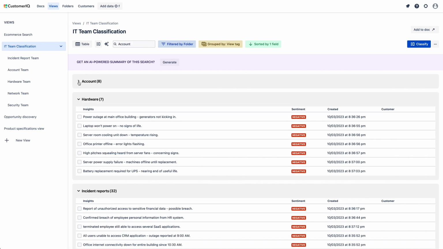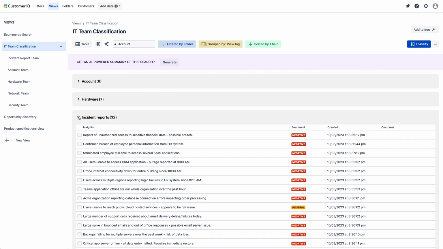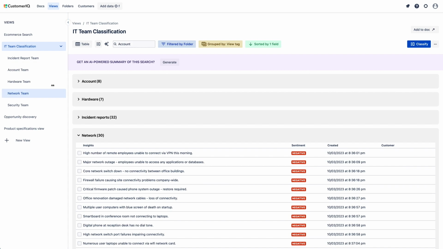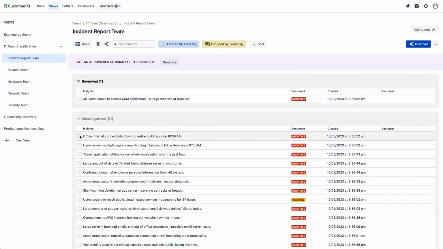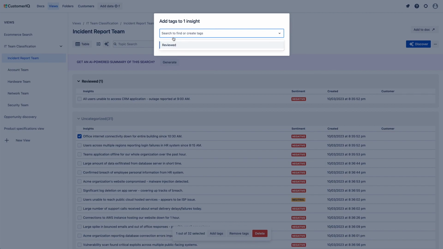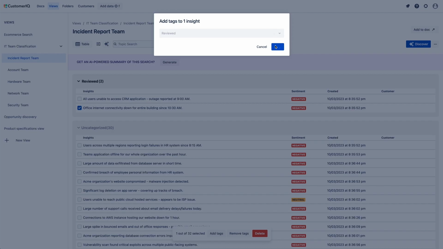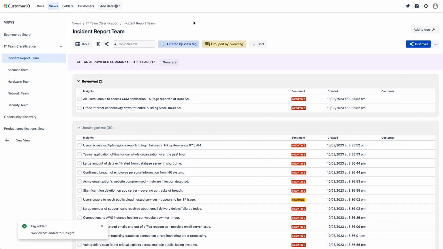That's amazing, but we're not done. I want to make sure that our support agents are addressing each of these tickets. So I'll create a sub-view and filter by the view tags that were just assigned. Now the agent can mark each ticket as they're reviewed, or even analyze further by discovering themes to optimize their efforts. Okay, let's look at one last use case.